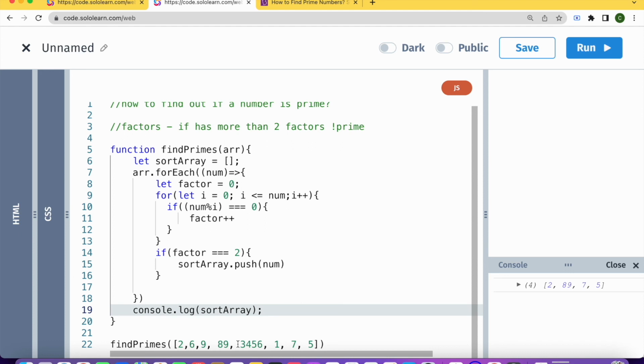So this is kind of a bit of a brute force method. You can imagine that if we have a long array with quite large numbers, this is going to take a bit of time, but it'll come out correct, and we'll end up with an array with prime numbers.